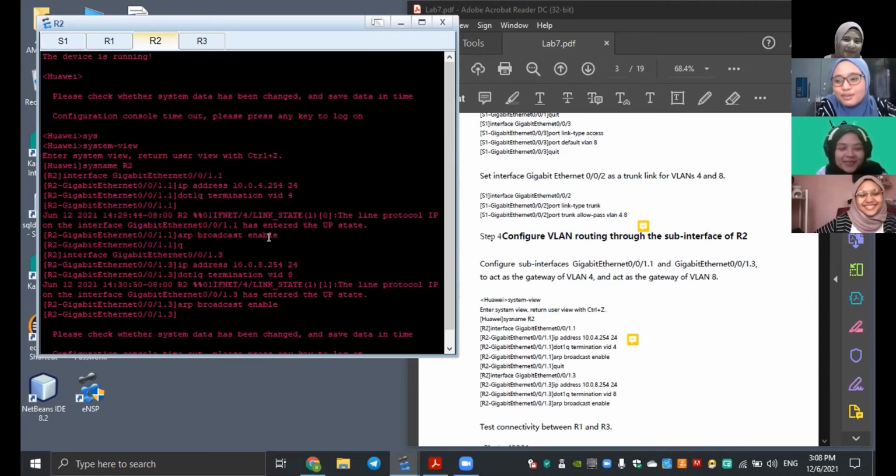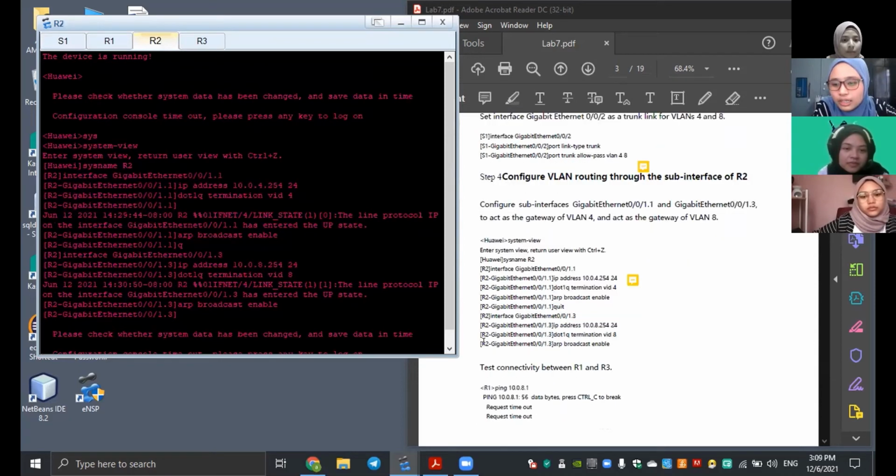Lepas tu kita akan buat ARP broadcast enable. So sama juga macam untuk gigabit Ethernet 0/0/1.3. Kita buat benda yang sama macam tadi. Kita akan masukkan IP address dan kita akan masukkan command .lq dan juga kita akan ARP broadcast enable. So tu untuk step 4.